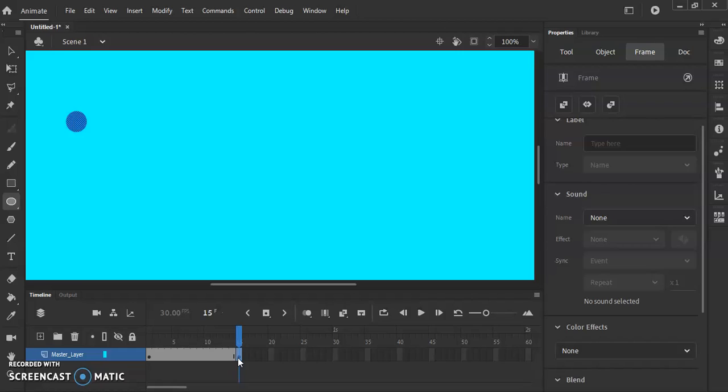So these frames have a vertical black line and a hollow rectangle at the last frame of the span. In some places you will find a small a, which indicates that the frame is assigned a frame action with the action panel. A red flag indicates the frame contains a label. A green double slash indicates that the frame contains a comment. A gold anchor indicates that the frame is a named anchor. So these are some terminologies that you will see again and again.